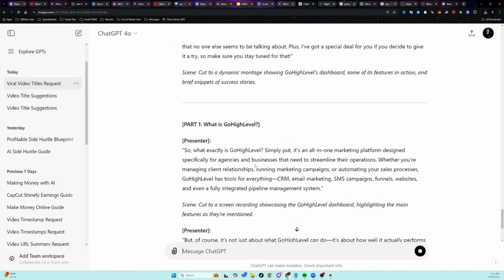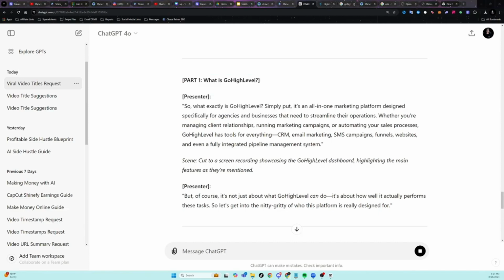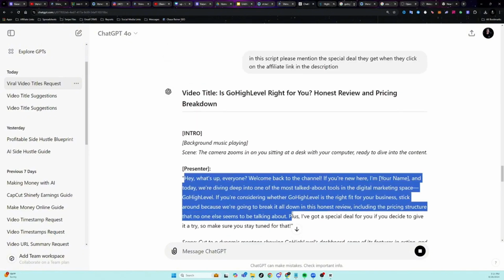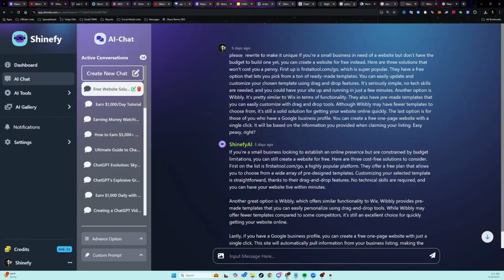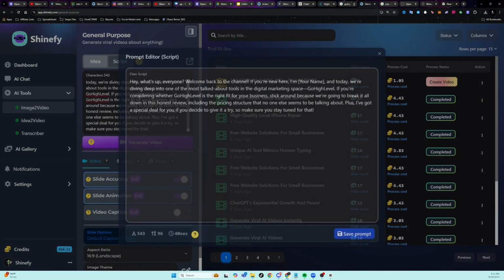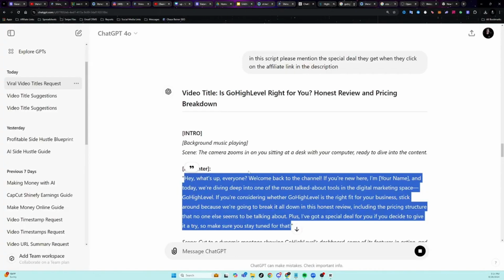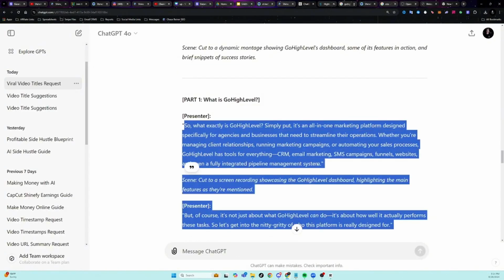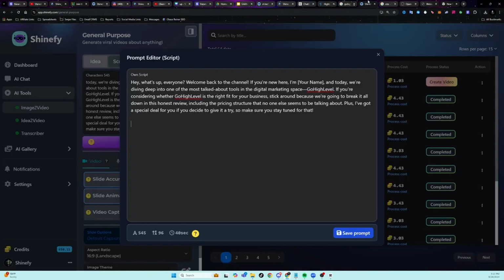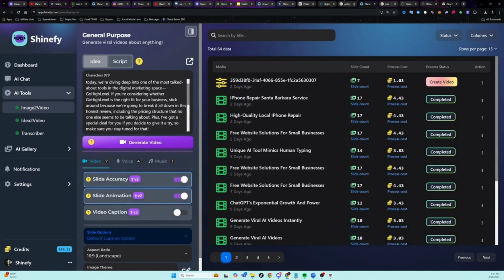And once we have a good enough script, we are going to either read off that script by just speaking into OBS, or we're going to head over to Shinify and take this script, go to the AI tools, then image to video, and put this script in here. And I can put as much as I want in here. So if I want to make this longer, I can go back to ChatGPT and grab the next part. And I can just keep pasting all of this into Shinify until I have my full video, and I can click on save and then I can generate the video.